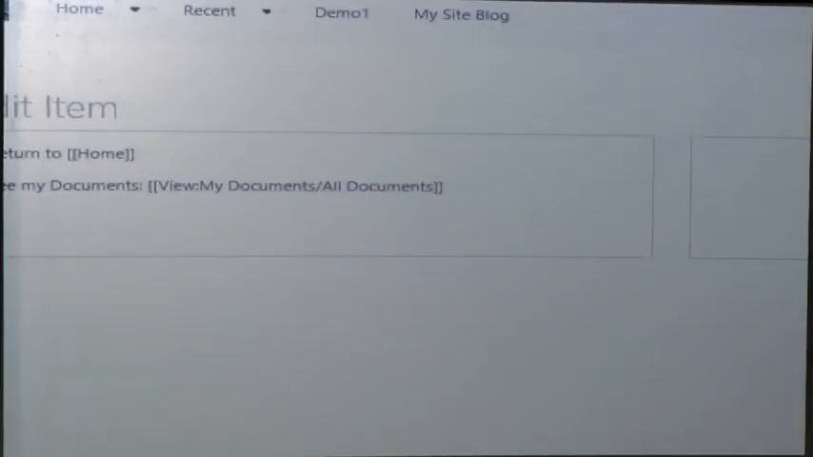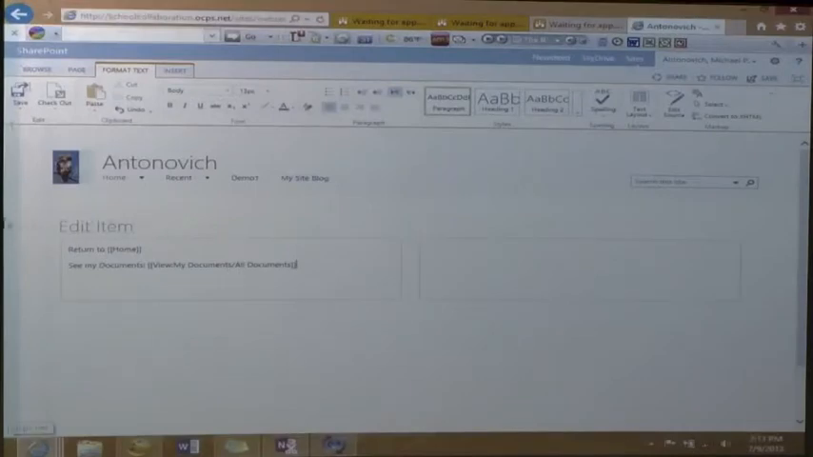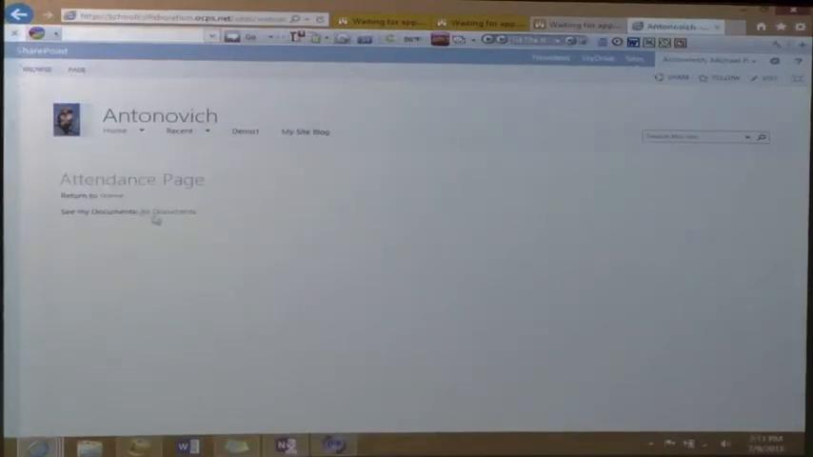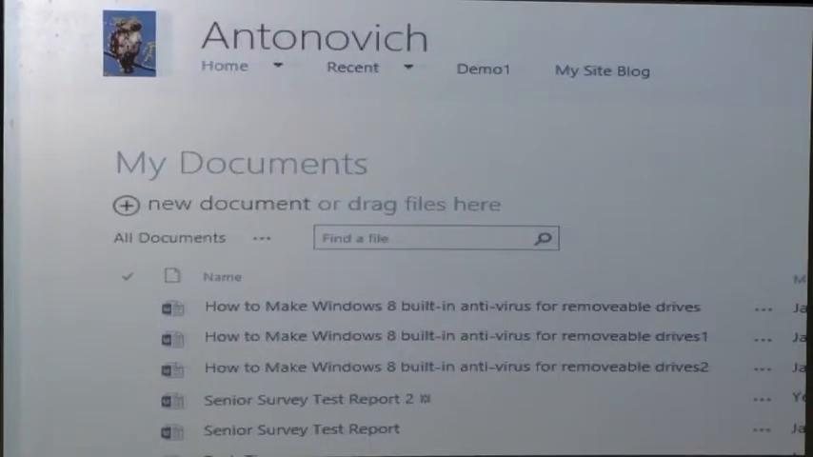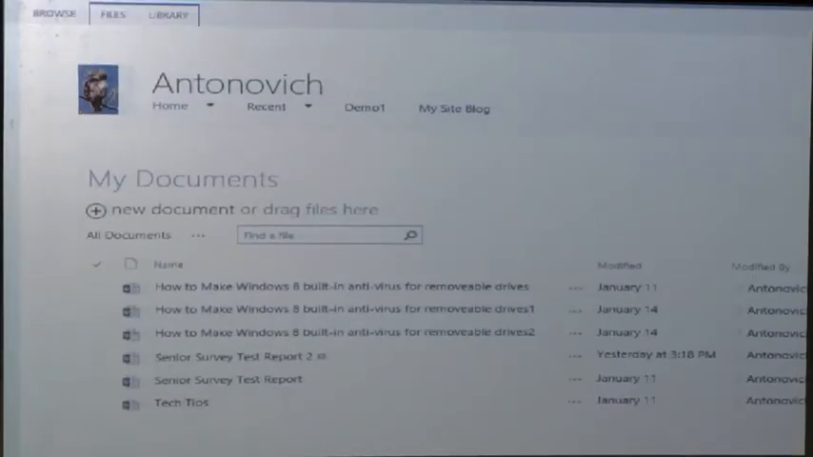And if I save the document, and then click on All Documents, it basically opens up a page that shows my document library with all my documents. Okay, so this is kind of a standard way of displaying a library or a list within your web pages.